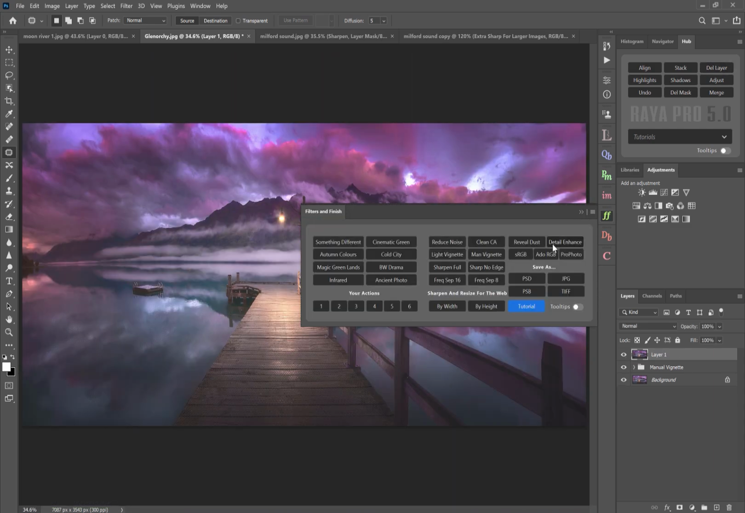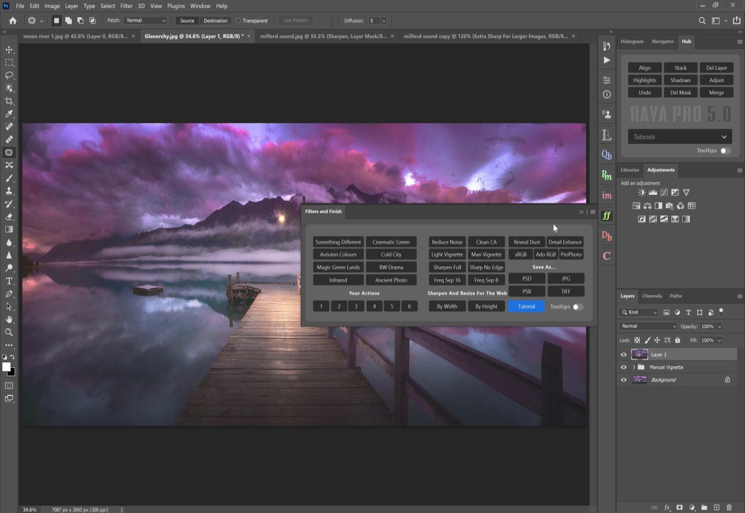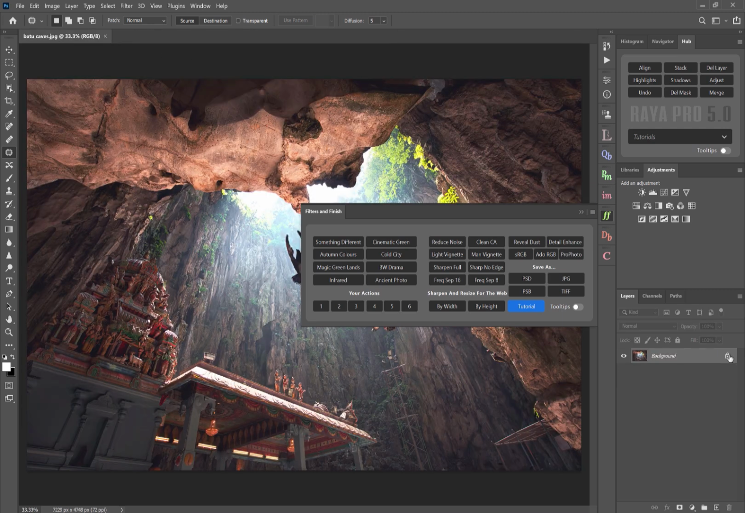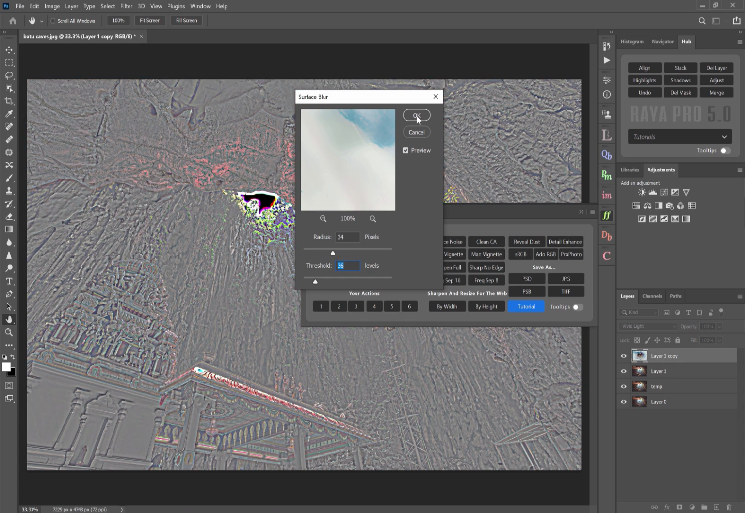So we also have a detail enhance function. And you might remember in the dodge and burn panel, we have some detail enhancers here. But this one is a little bit different, and I actually prefer this one. So I'm going to demonstrate it on a different image for you. Here I'm going to enhance the details throughout this photo, and I press detail enhance, and it might take a little bit of time for this to take effect. So I usually leave the settings to around about 34, press OK.